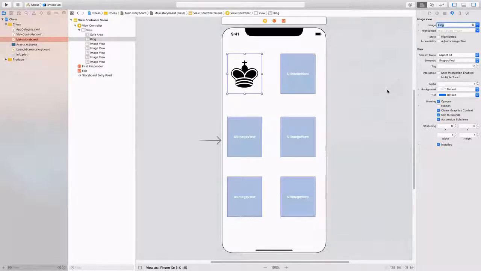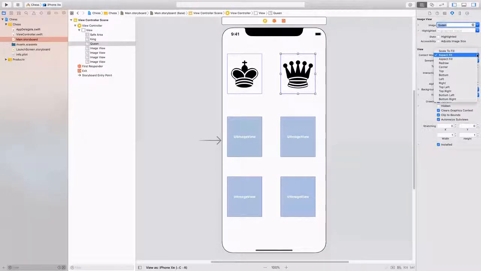So what we're going to do next is click on the UI image view to the right, and we're going to select our queen. It's kind of interesting because in past versions of Xcode for the content mode, the default used to be scale to fill, but now they've actually gone to aspect fit for the default because a lot of people will use that.